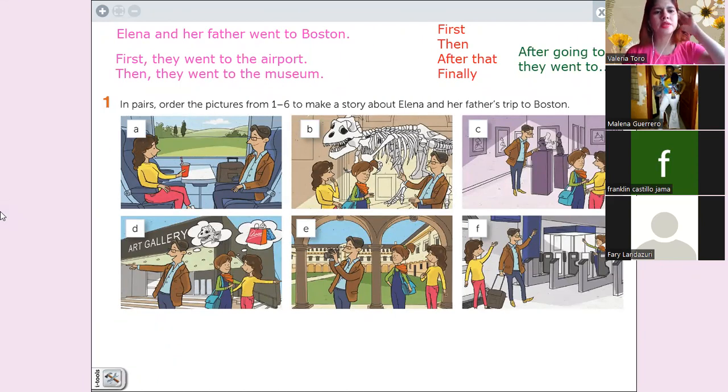Finalmente, I know that you want to say something with the train, but finally, finalmente se fueron en tren. You can say finally they took a train. Okay? Repeat. Finally, they took a train. Took a train. Finalmente tomaron el tren, ¿no?